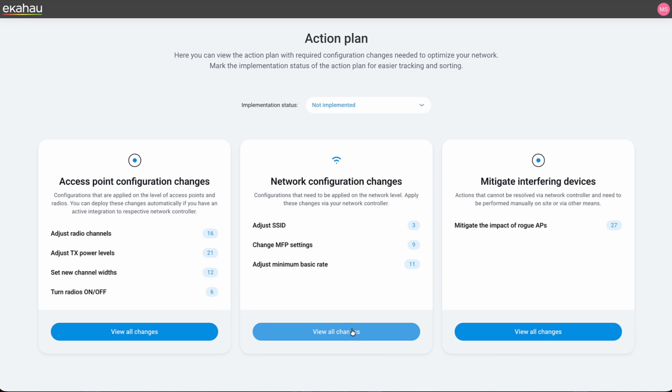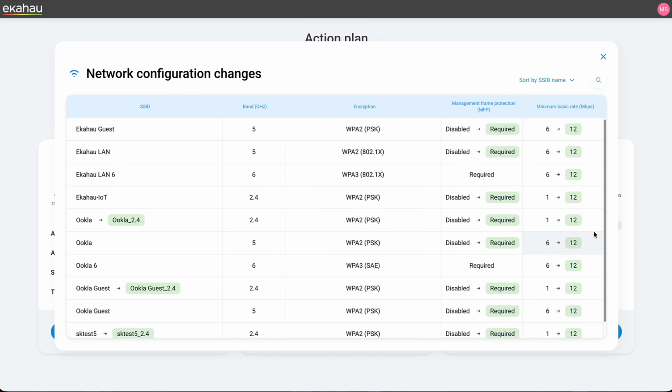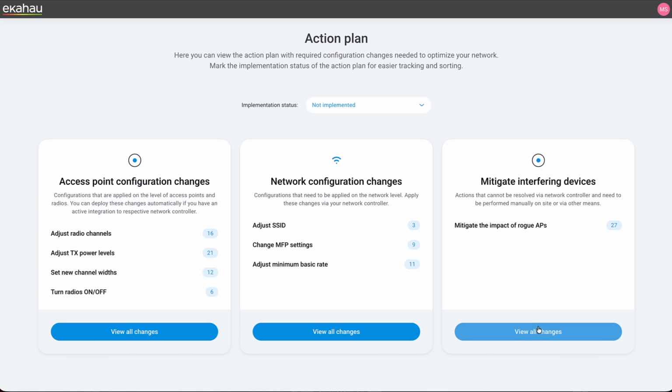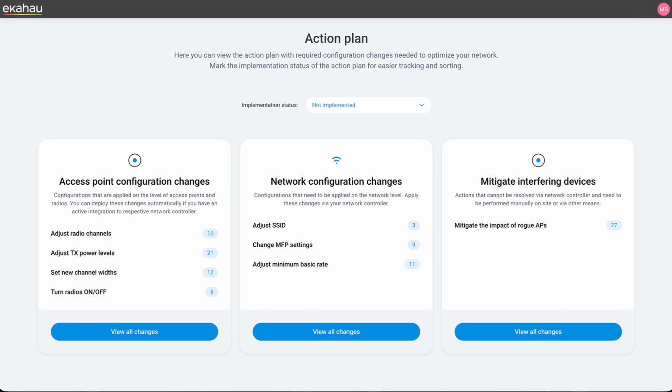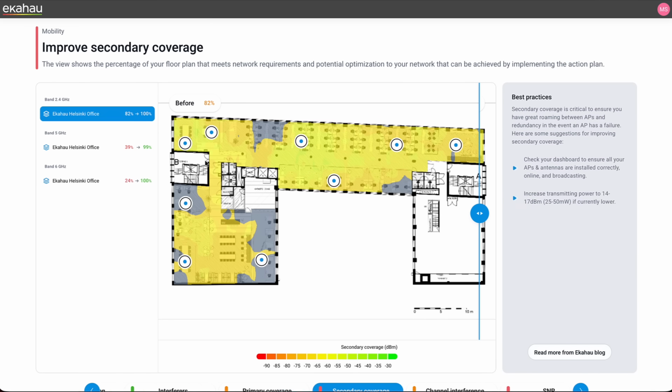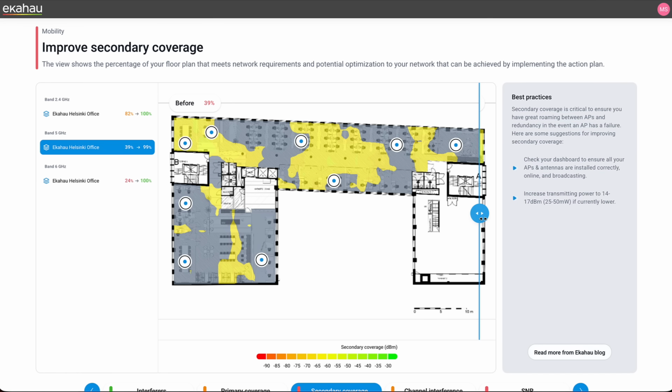We then provide step-by-step configuration guides and personalized action plans for your unique network, down to the individual radio settings on each access point. For example, it might recommend adjustments to mitigate channel interference, optimize channel widths, or improve your signal-to-noise ratio. One of the most powerful features here is the ability to visualize these changes before you implement them.